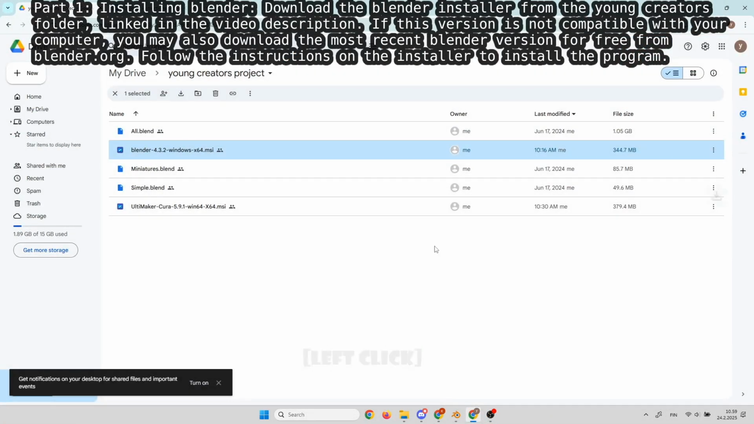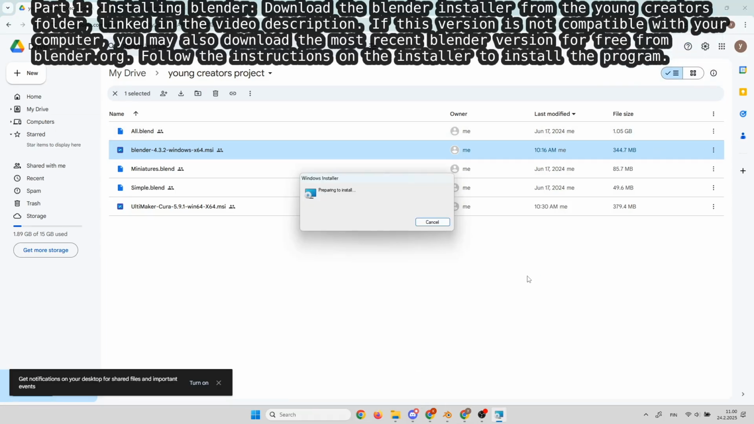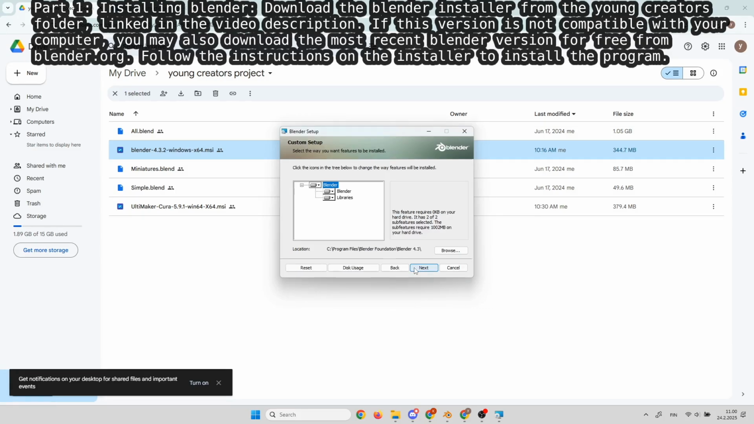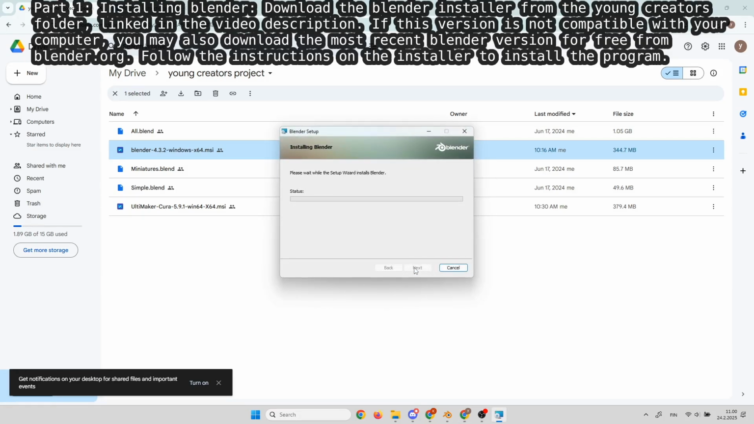Part 1. Installing Blender. Download the Blender installer from the Young Creators folder, linked in the video description. If this version is not compatible with your computer, you may also download the most recent Blender version for free from blender.org. Follow the instructions on the installer to install the program.